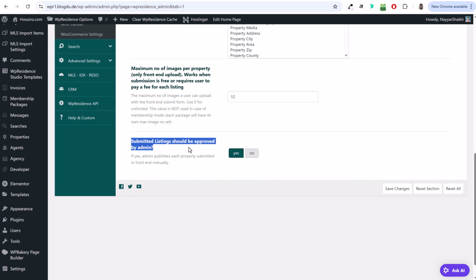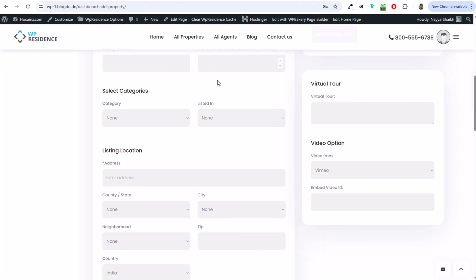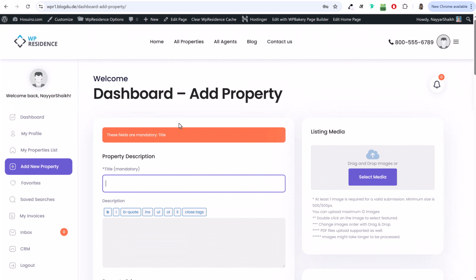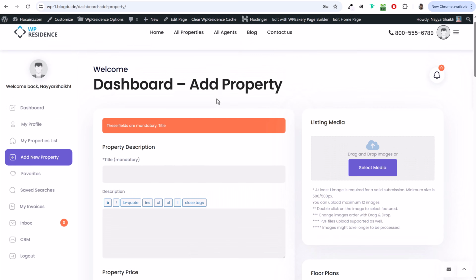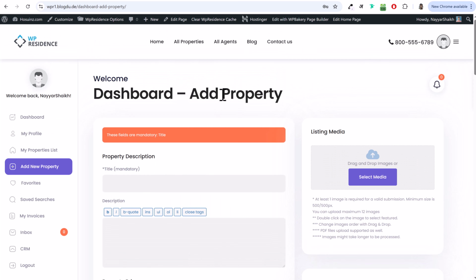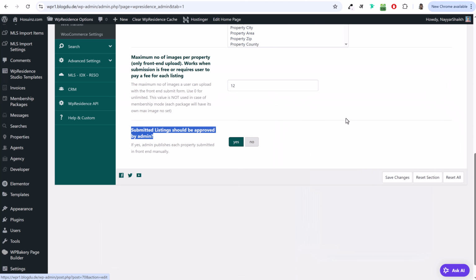Listing submitted should be approved by admin. That's right. If an agent comes to your website and submits any listing, that listing will not directly start showing on your website. You as the admin and owner of the website, you'll have to first approve that listing, and only after that it will start displaying on your website. We'll see how that works.